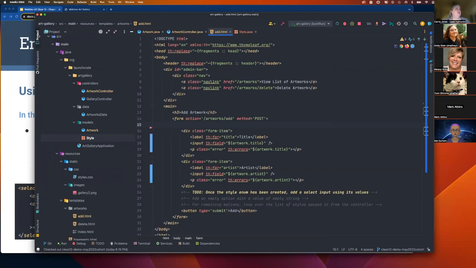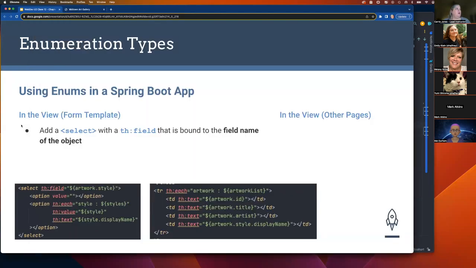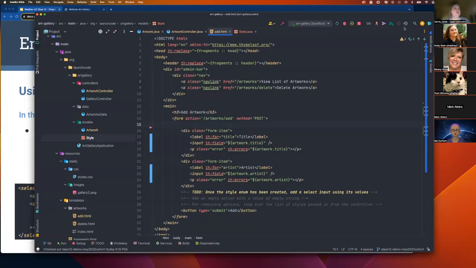I didn't mean to do that. There we go. And we will go ahead and add the select. We're going to bind it with th:field, just like we did with the title and the artist. And we're going to set these options in place and use th:each to loop through them.